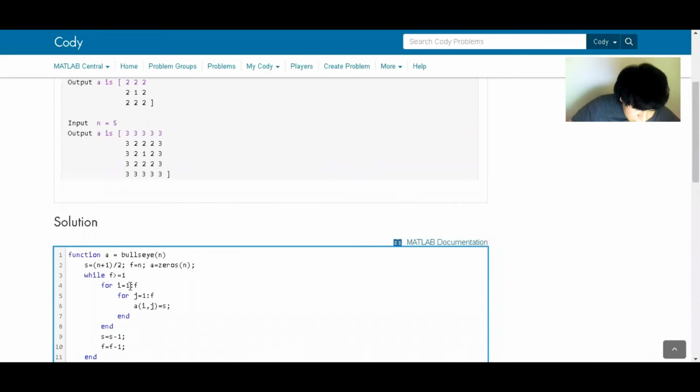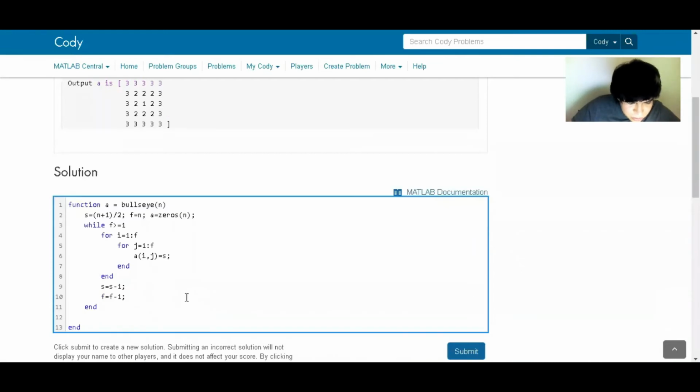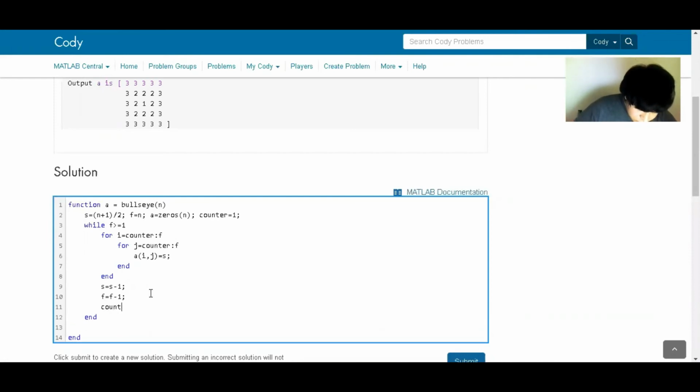Yeah, something weird is happening here. Let me think. It shouldn't be 1, should it? It should be another number, like a counter. Make a counter equal to 1, and then we work with counters. And then we make the counter increase for each iteration. I guess that's the answer. I'm not sure actually. Let me see.